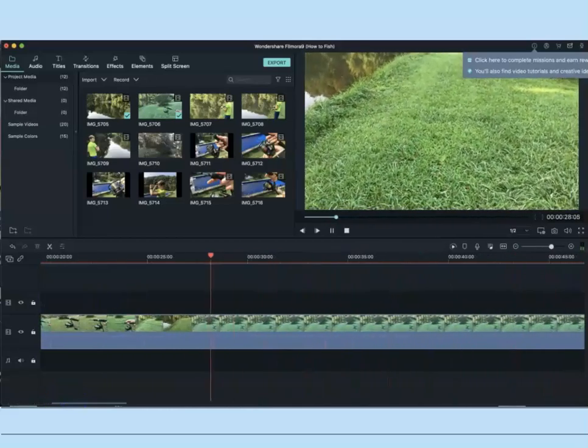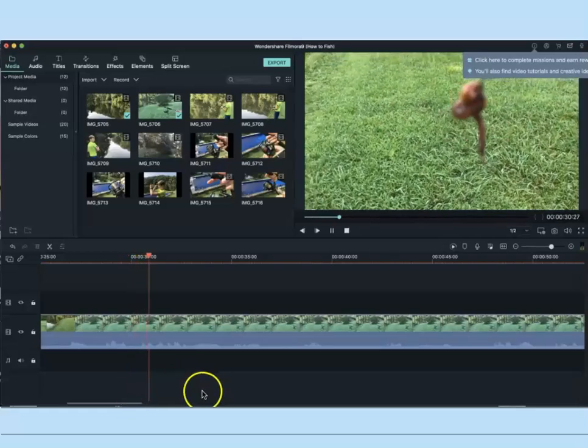I'm just going to slide it across the bottom here so that I can keep up with it.